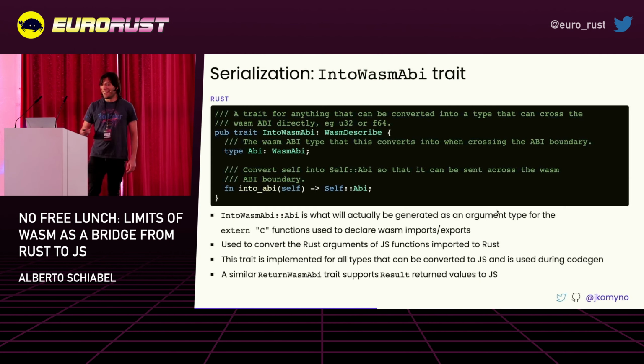So let's look into that. This is from the wasm-bindgen source code. Basically, there's this IntoWasmAbi that implements WasmDescribe. It has this nice ABI type, and it's a trait for anything that can be directly serialized and passed through WebAssembly via the foreign function interface, using the extern-C signature, basically. And wasm-bindgen uses this to convert arguments and even return types. In that case, the ReturnWasmAbi trait is used.